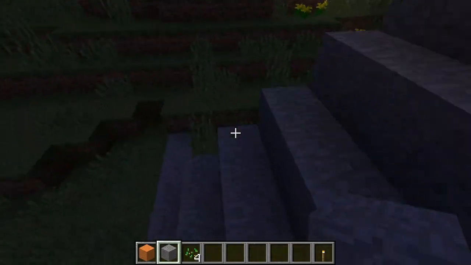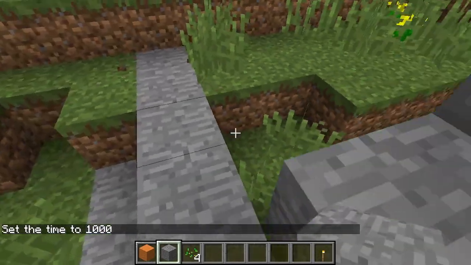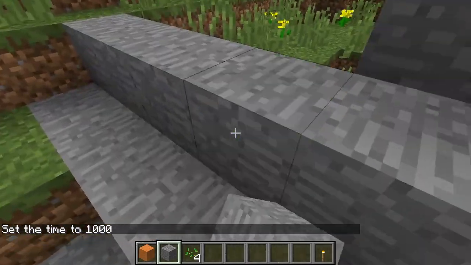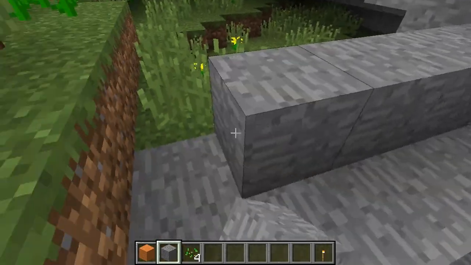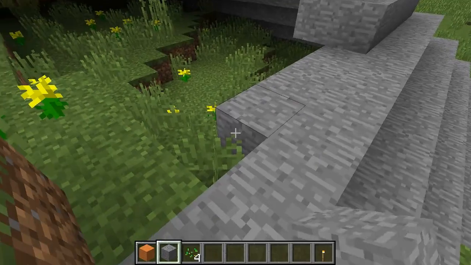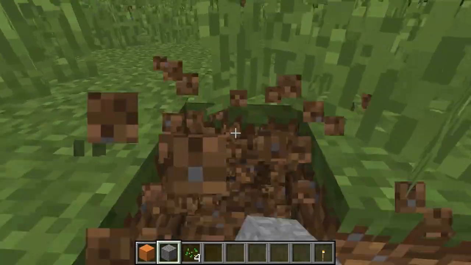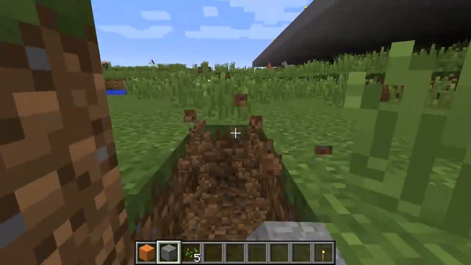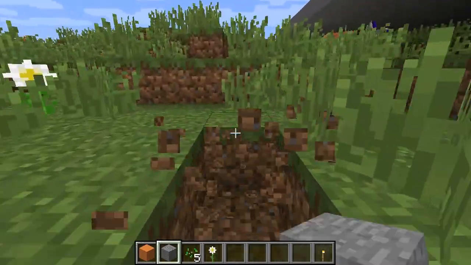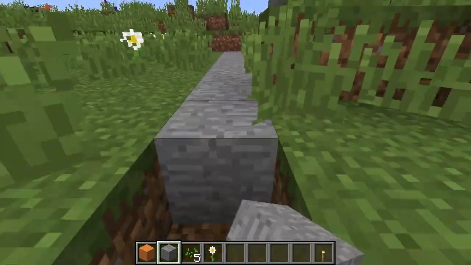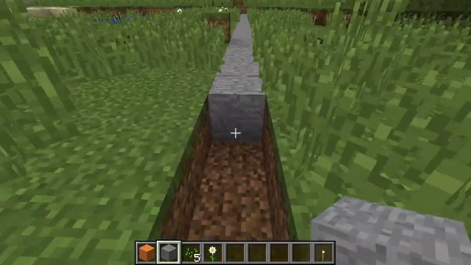Alright, two more sides, come on. And it's pretty dark. Alright, well, this is gonna have to go all the way across.